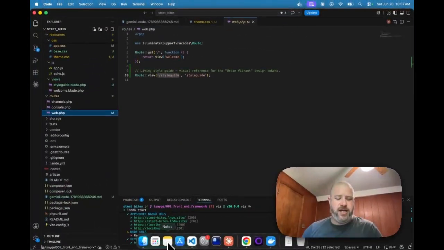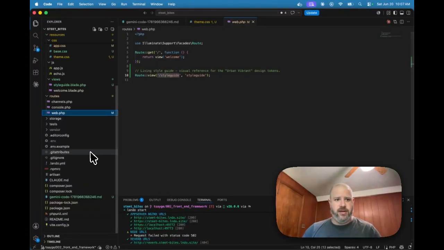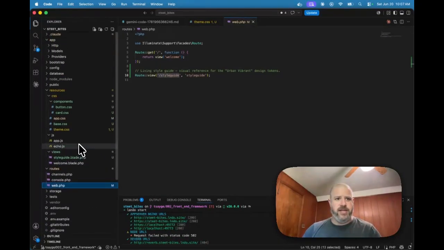All right, so we have a style guide. Time to totally bail on that and work on something else. But the style guide is there. It has all of the things we need. We've gone through some basic design with Gemini, and that's great.